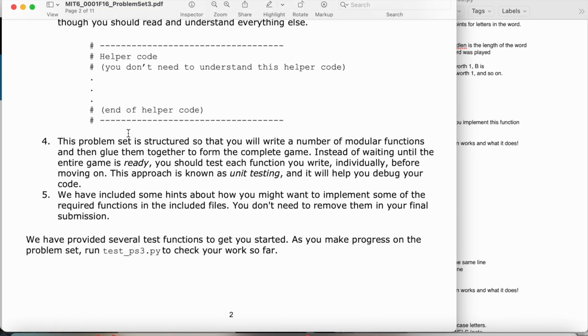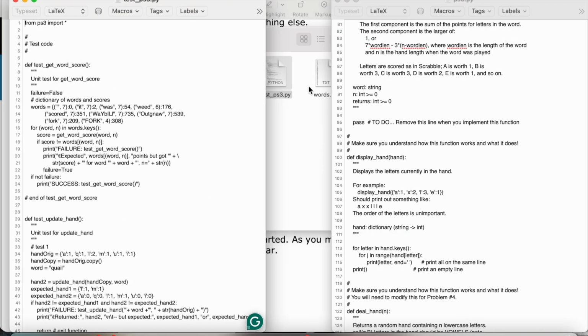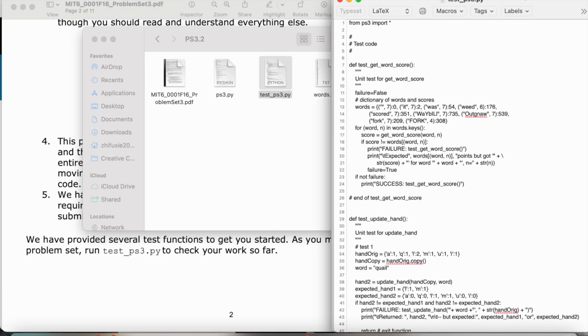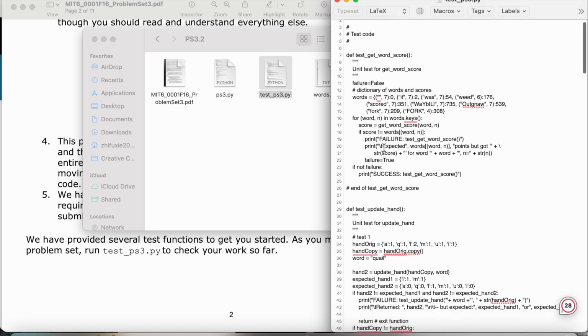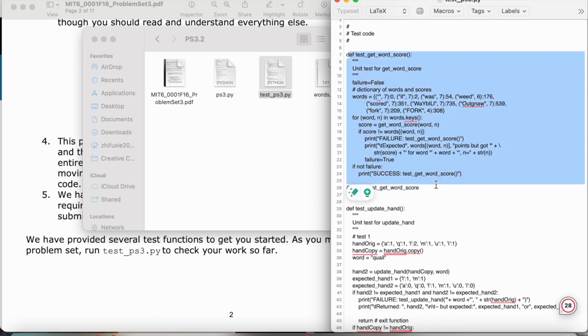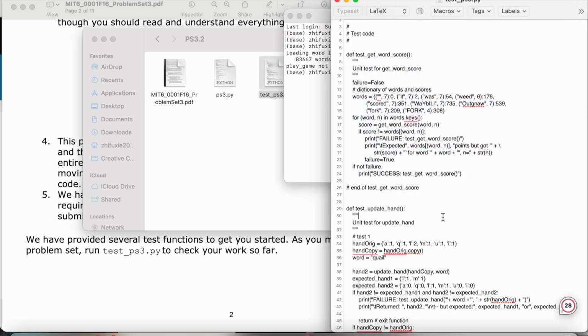Now it also tells you that we have a test_ps3.py. So if we open this, as we can see, this is also another Python file. And what this actually does is it tests the code for you. So this is the test code. When we run test_ps3.py, it should help us check each individual function and make sure each one is working. So if we run it right now, they should all print failure because we haven't implemented get word score. So our code isn't actually running, so it should print failure.